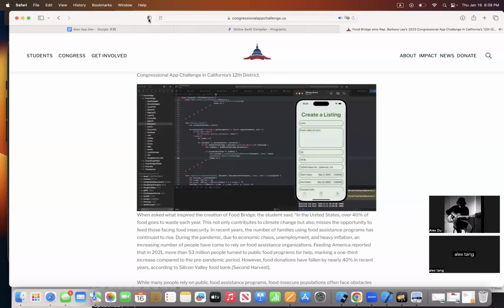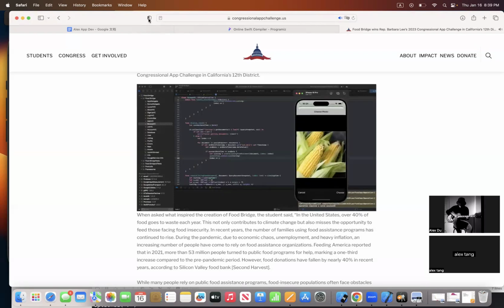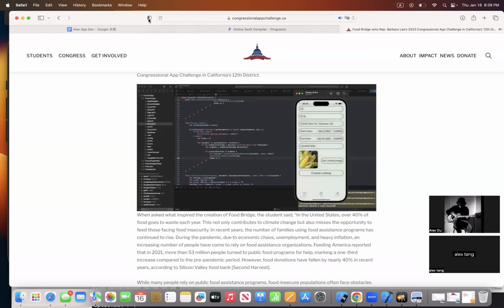And we can also fill in contact info. Let's just say 1237890 is our phone number. And then we can hit set listing image, which will give users a visual idea of what your listing of food looks like. And let's say create listing here.